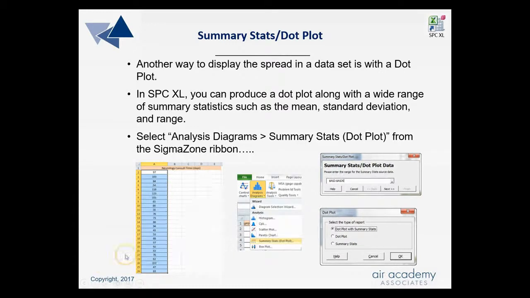So if we have our data, and suppose we've highlighted the data, these are 25 data points on wait times to get an appointment with a neurology clinic, and we select the analysis diagrams, we select the summary stats. The next menu or user interface you will get is to show where the data is. If you've already highlighted the data, you can click on next and go to the next user interface, which asks you what kind of report you would like to see.